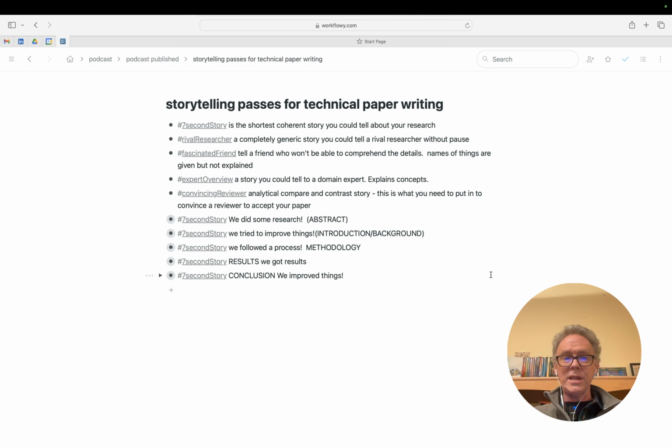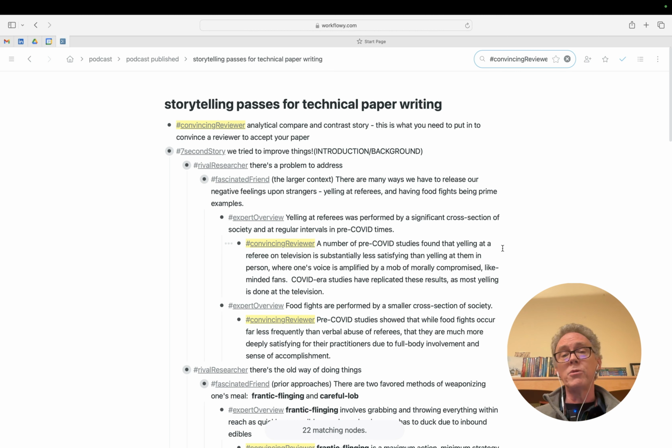So we have our 7-second story, nonsense to drive the point home. Rival researcher, tell it to anybody, doesn't matter. Fascinated friend, wants to know generally what's going on, but wouldn't understand much detail. The expert overview, they understand detail, but they don't want all the detail because it's an overview. And the convincing reviewer, which has the most detailed bits of the story in it. So there it is, a storytelling approach for writing technical papers.